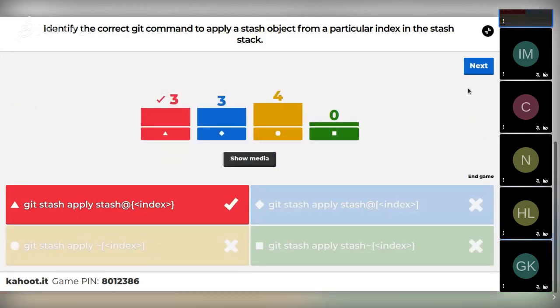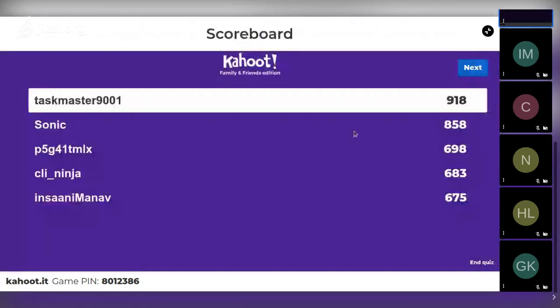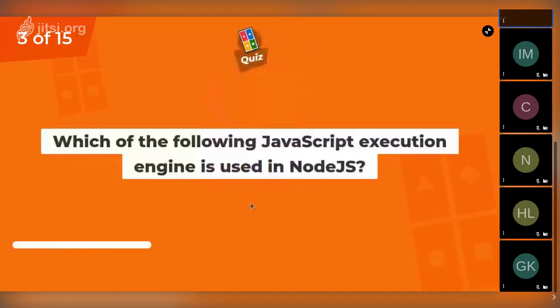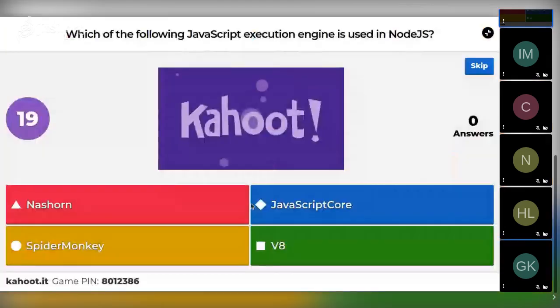Well, the correct answer was the first one. And Taskmaster is still leading and Zion is taking the second place. Move on to the next one. Which of the following JavaScript execution engines is used in Node.js? Nashorn, JSCore, SpiderMonkey, or V8?